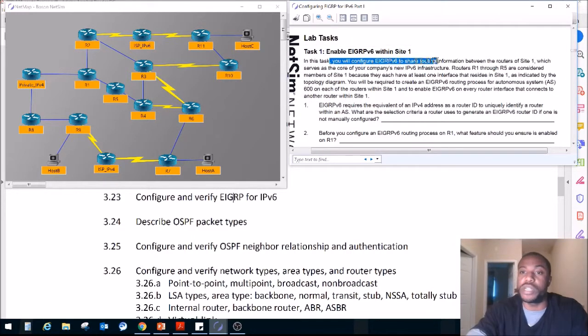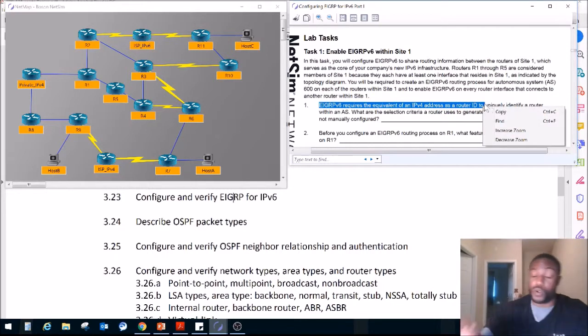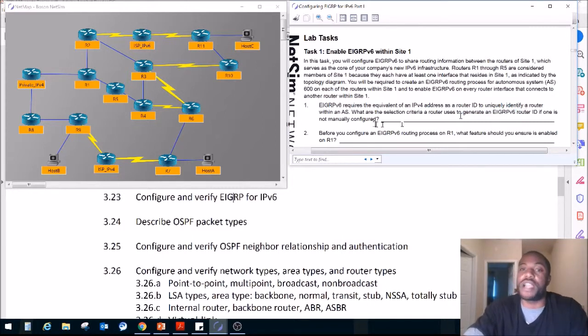In this task, we are going to configure EIGRP for IPv6 to share routing information between the routers of Site 1. Again, let's jump right into it. We're going to do AS 600 for these. EIGRP requires the equivalent of an IPv4 address as a router ID. So when we're doing a router ID, we're using an IPv4 address, 4 octets. It's going to look like an IPv4 address, so you can uniquely identify a router within an AS.